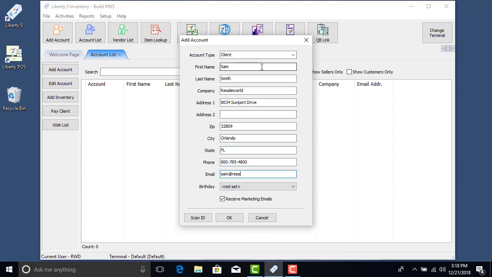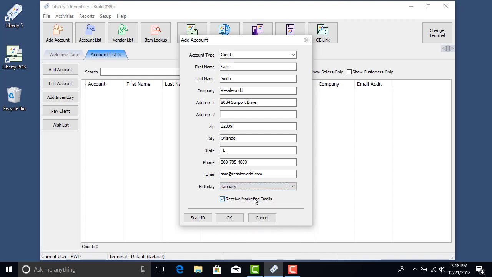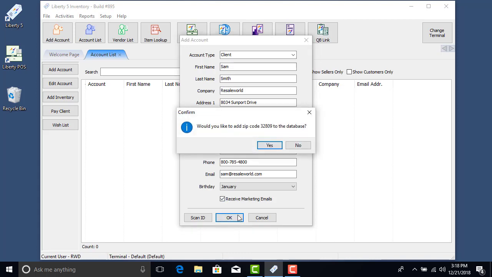Notice we can also put in their email address and the birth month. The birth month is a good field to utilize because different reports can be sent out using that as a criteria, so you can send out a report to all people in January. Receive marketing emails. If you're going to send out emails to them, you'll need to make sure that that is selected. Once we click OK, the account will be created.